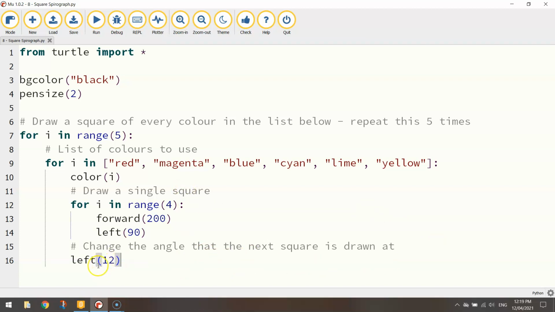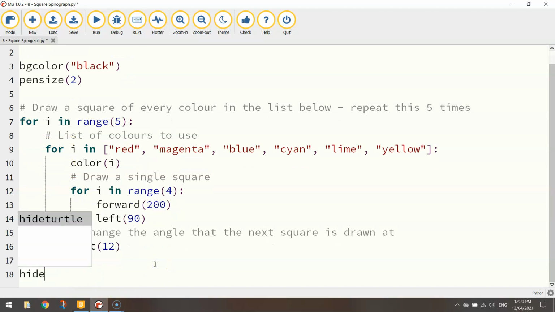When you are writing this code, have a look at the indents as well. Okay, make sure that you've got the same indents as me, otherwise you're going to run into trouble. Sometimes you have to press tab to nudge things across a bit further. Just make sure you've got the same level of indentation as I do. I'd also put at the very bottom, hide turtle. Don't forget that. Give it a run.